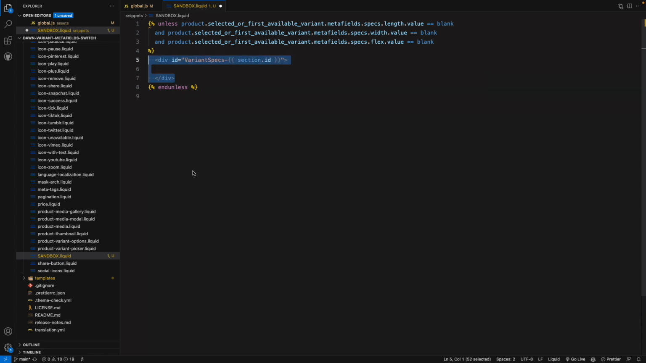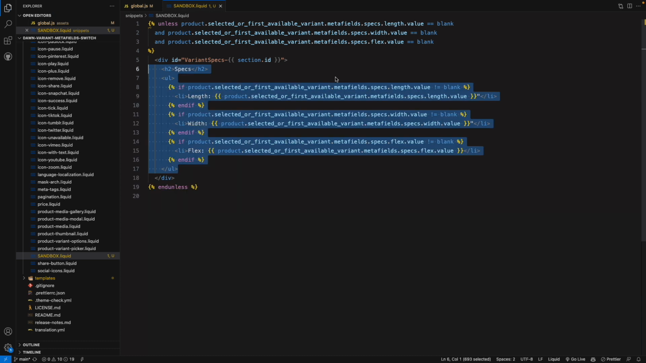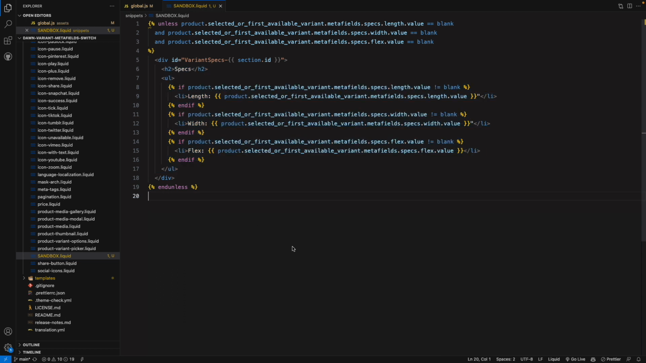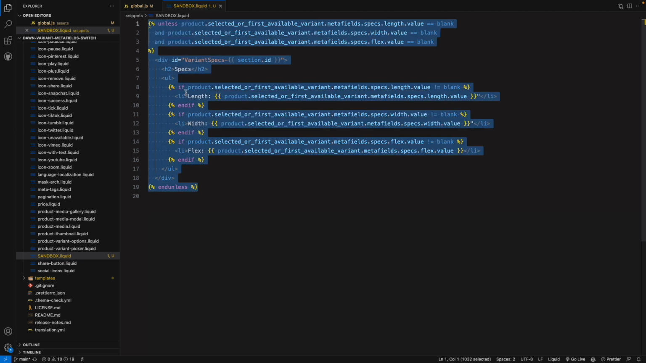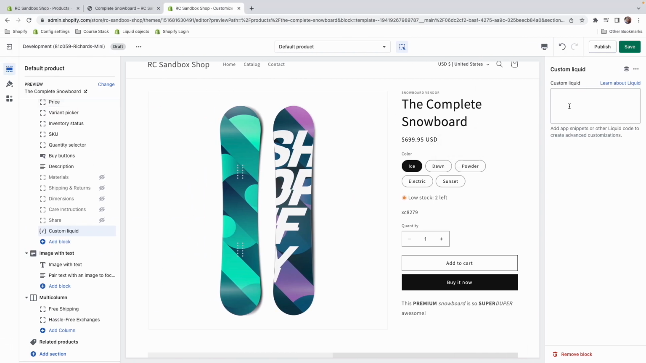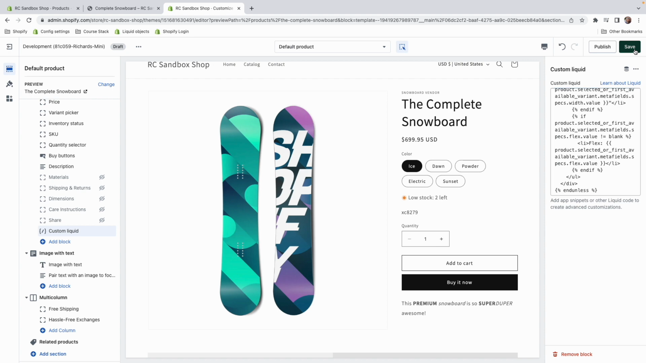I then add a div container with an ID that the theme's JavaScript will use to select the section. I then add an unordered list. For each of the variant metafields, I add an if statement to render the metafield data only if the metafield value isn't blank. Now that I have this section created, I'm going to copy and paste this into a custom liquid block in my product information.